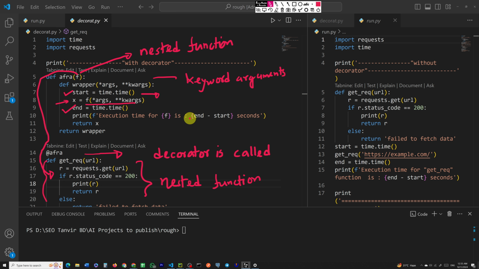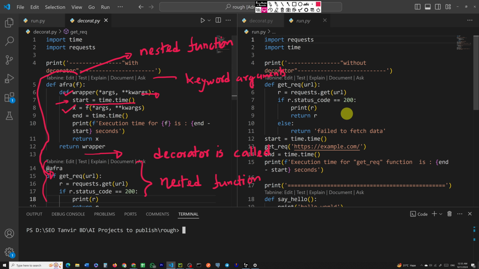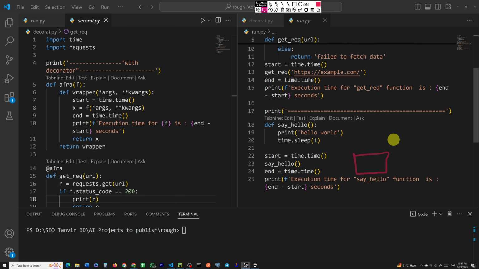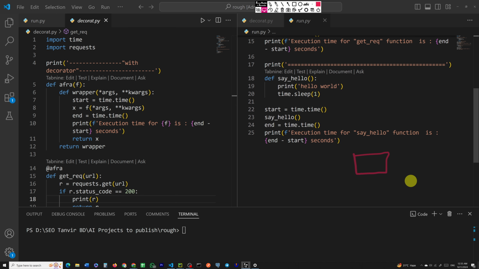The execution time is end minus start. Here is one thing that is interesting. If you see here, in this line I have written the function name hard coded without any variable. Every time we have to write it hard coded, get request, or if you go down here, look at this, say hello, it is also hard coded. It is so important to realize.